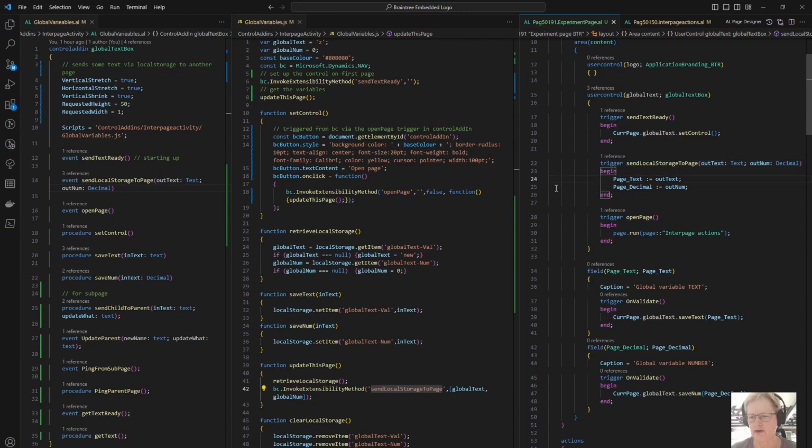do the following. It will take my incoming variables received again as outText and outNum. I've used the same names. They don't have to be the same names as I have on my event declaration, and it will then move those into the global variables for the page called page text and page decimal. Page text and page decimal are, of course, the variables that I'm using to capture and to display in my field controls over here.